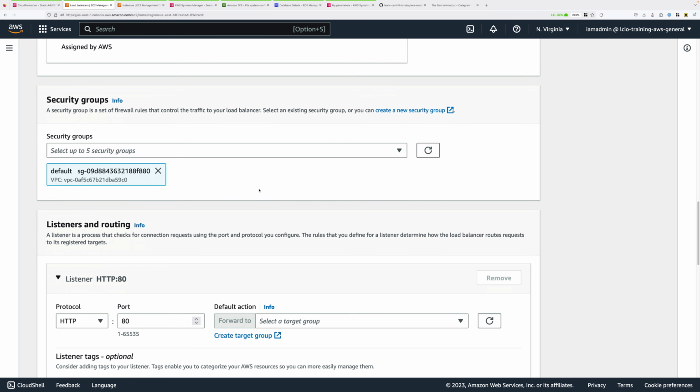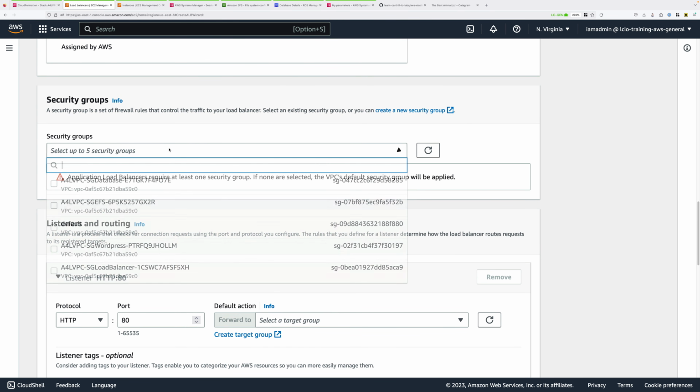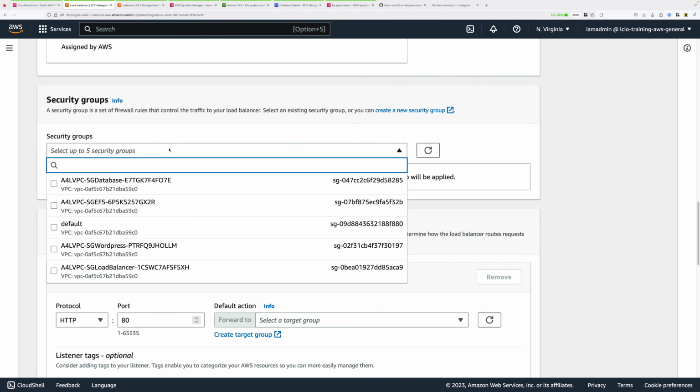Next, under Security Groups, click on the cross to delete the default security group, and then click in the drop-down and go ahead and select A4L VPC-SG Load Balancer.